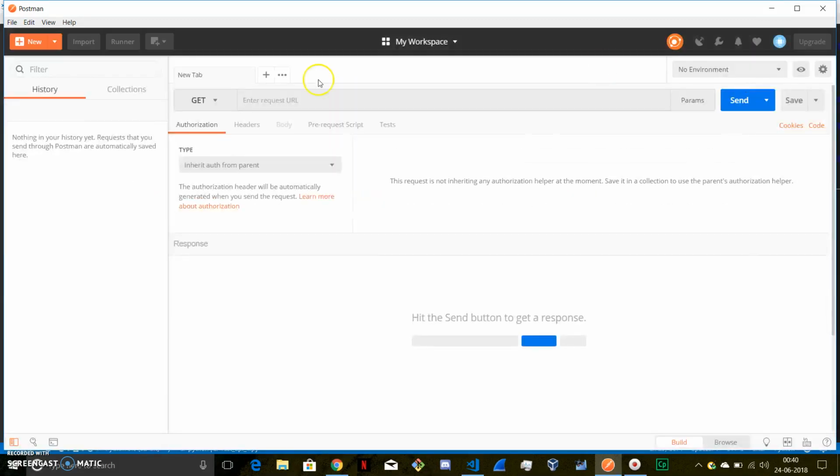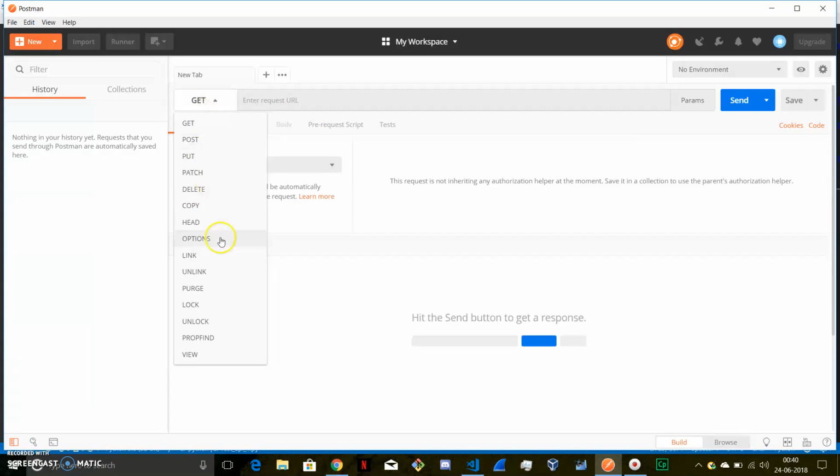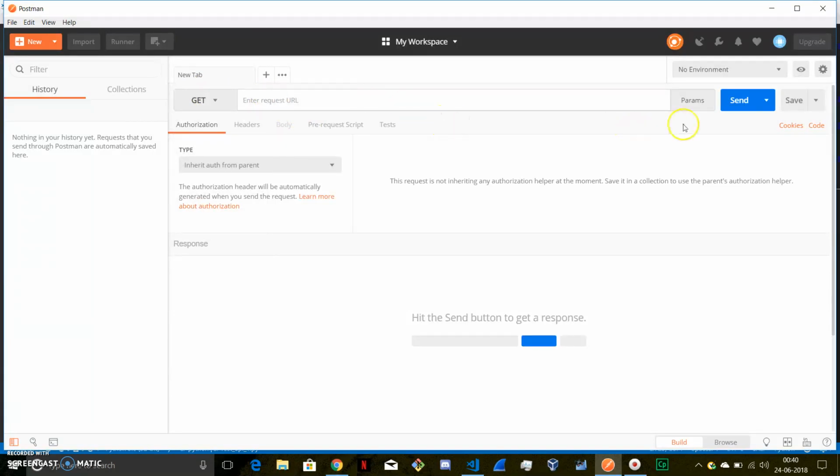So here is how we can use Postman. You can choose the method. There are tons of methods over here. You have GET, you have POST, and you have a lot more methods. But in this series, I will be covering GET, POST, PUT, and delete. So here you can choose the method, and here you can enter the API endpoint, and you can press send to see the response from the server over here.